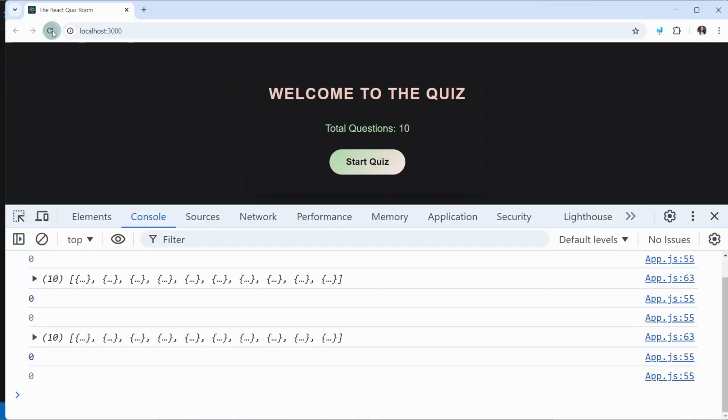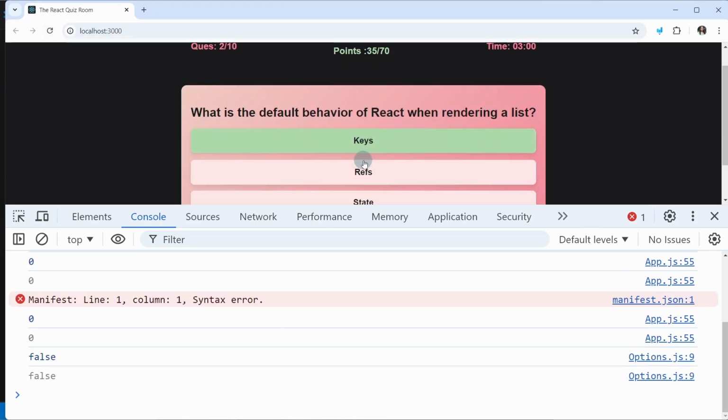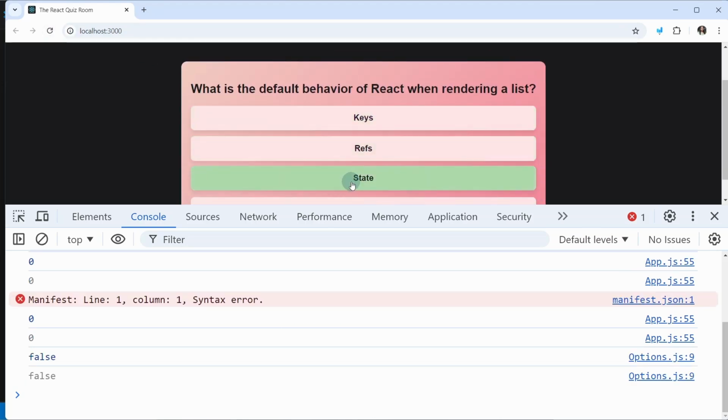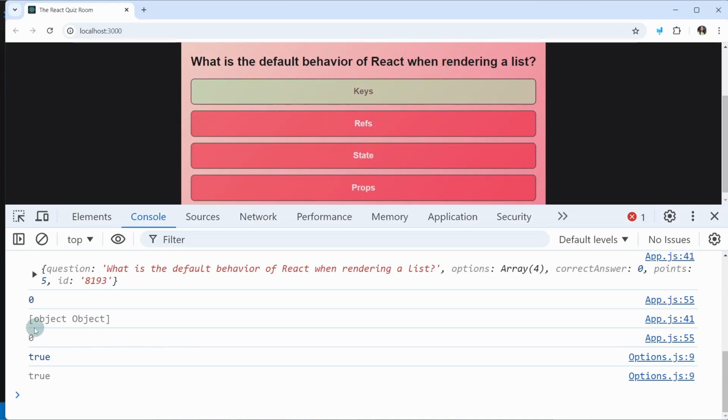Come here, refresh once, click on the start quiz. Now my index is 0. As soon as I click on this, successfully I am able to access the current question. Whatever question is active, I am able to access that question.